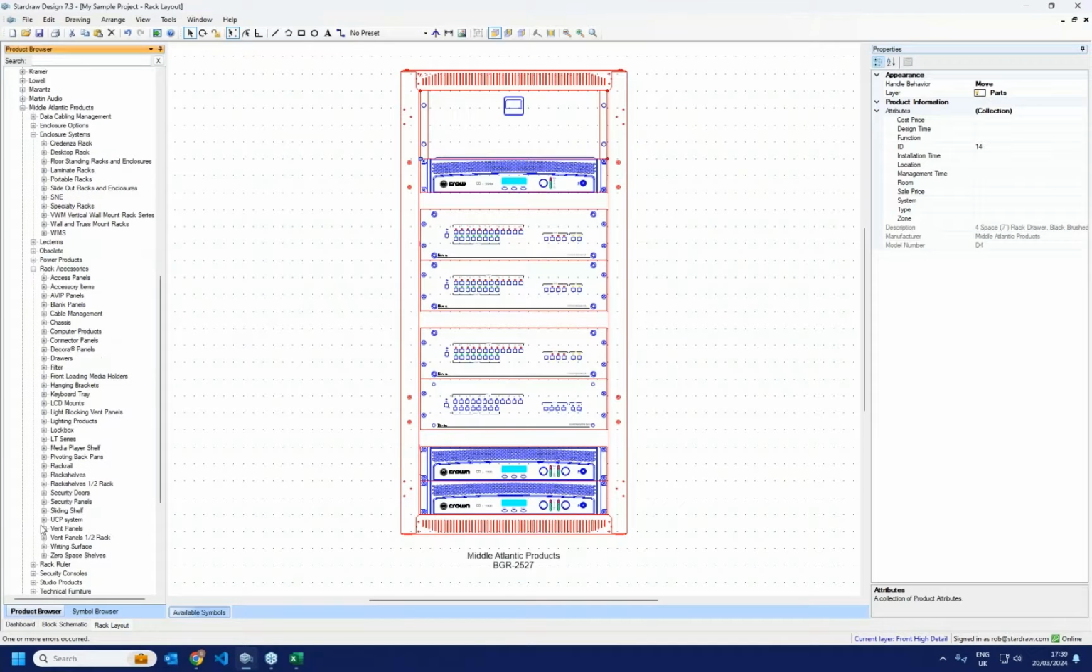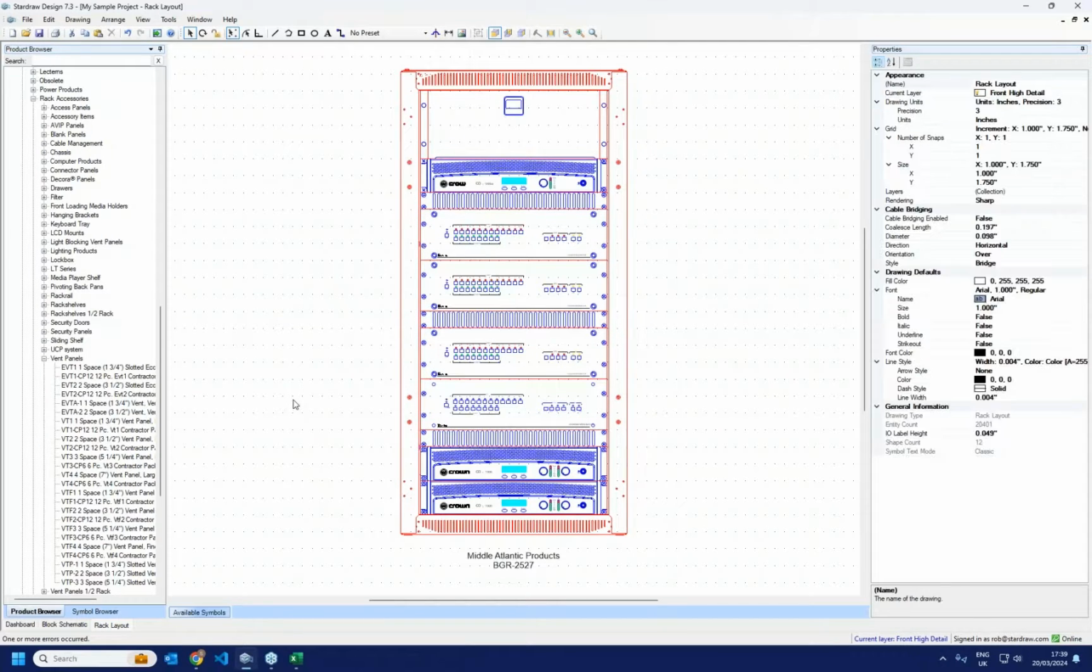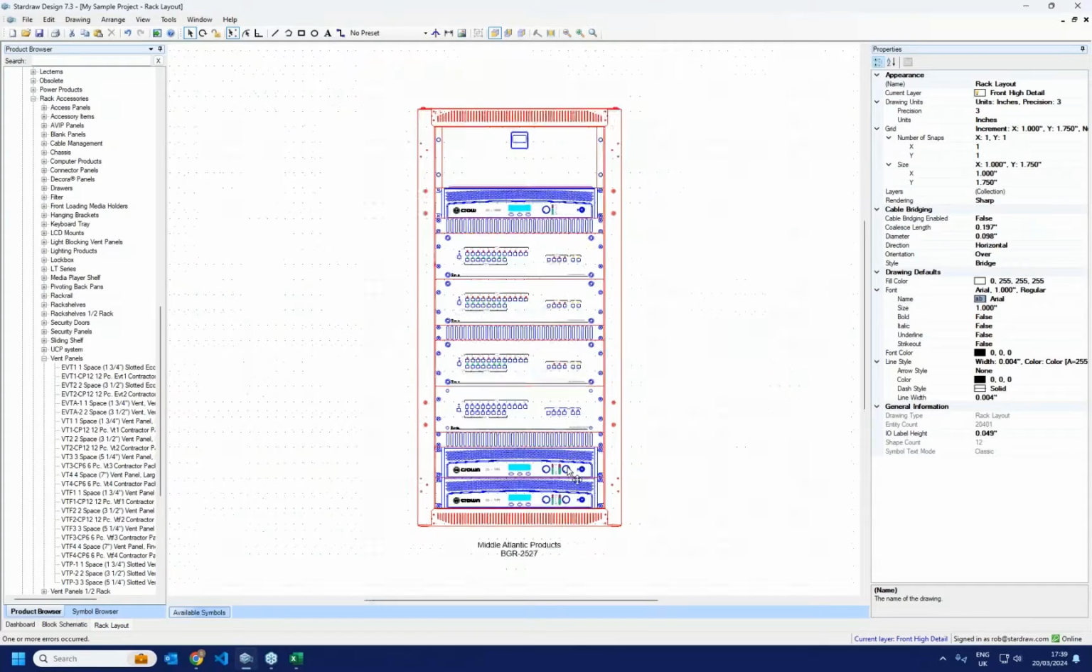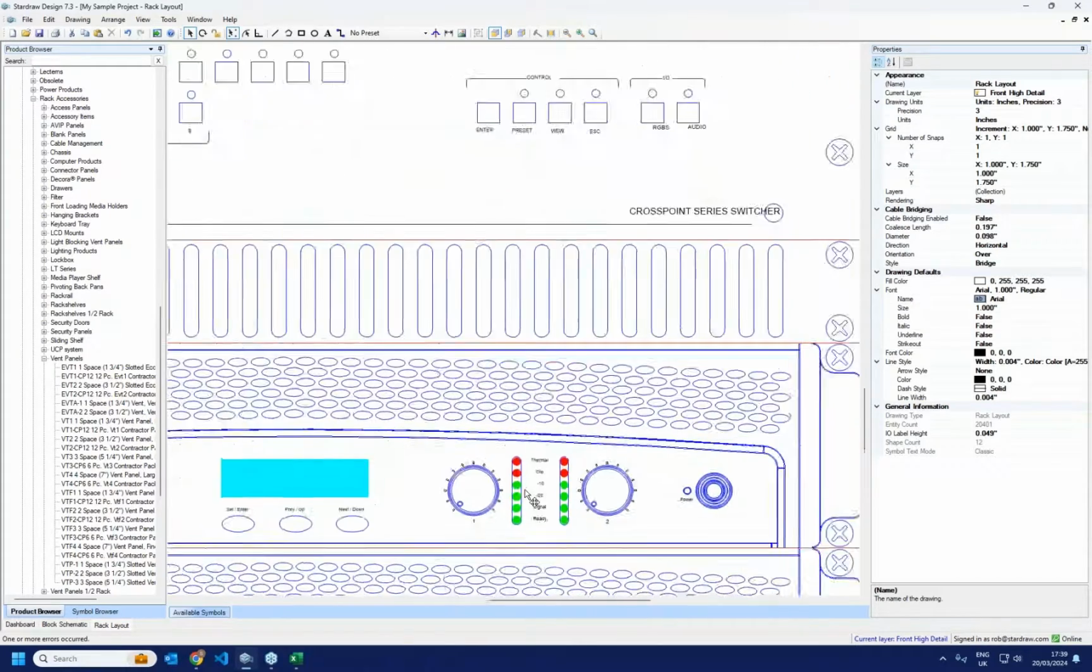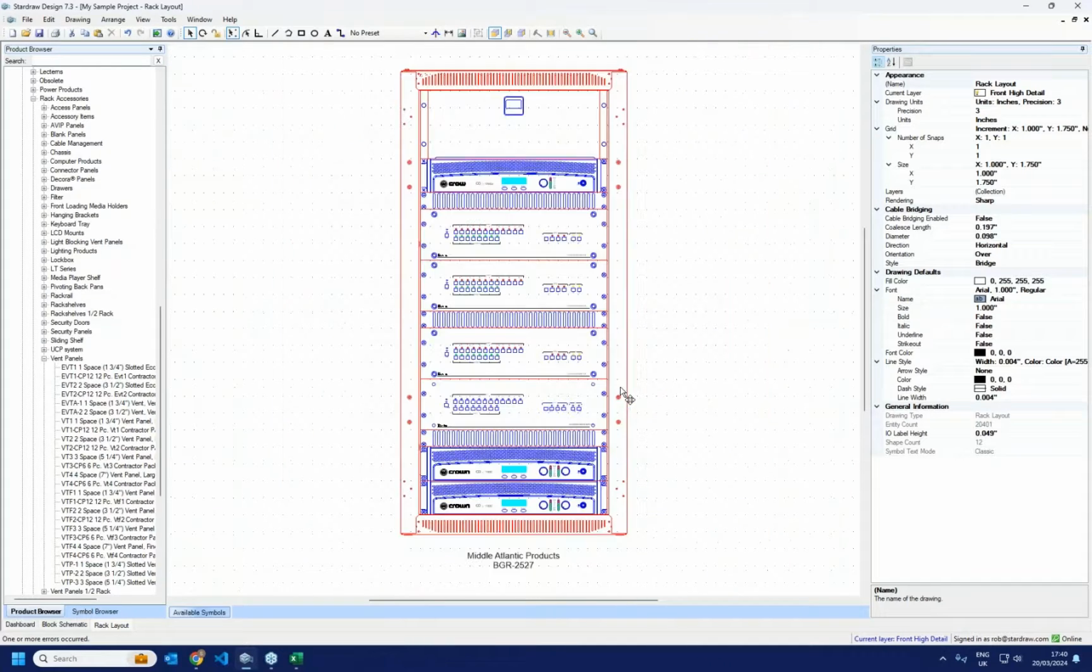I could put in blank panels or fan panels. I'm going to put in some vent panels. So there's a vent there, drag that down, copy it down, and now my rack is complete. And in normal usage, that would only take, I don't know, 15, 20 seconds, but you can see the level of detail that's in the products from our library. This is just the front view.